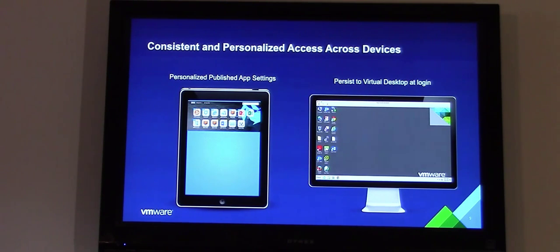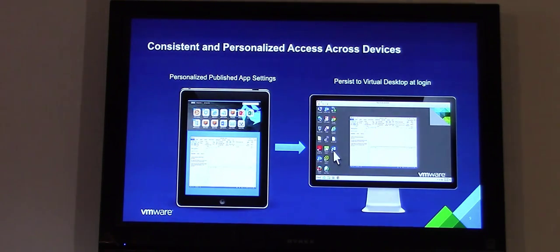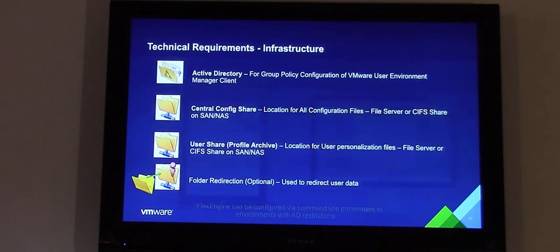Users require consistent, personalized access as they move across devices. To be able to access the resources they need when they need them, configured the way that they need, and to have those changes persist as they move from physical to virtual to cloud-based desktop and back again.